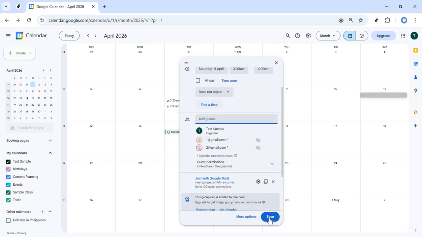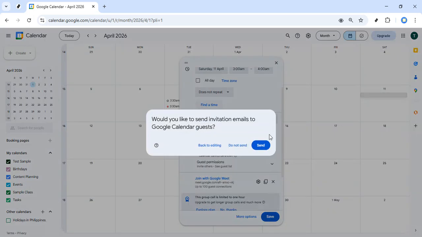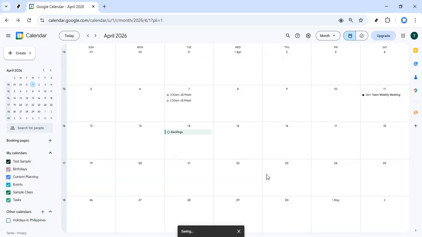Google Calendar will then prompt you to send email invitations to your guests. Confirm that you want to send them so everyone receives a notification, and that's it. You've successfully scheduled a meeting with multiple guests in Google Calendar.